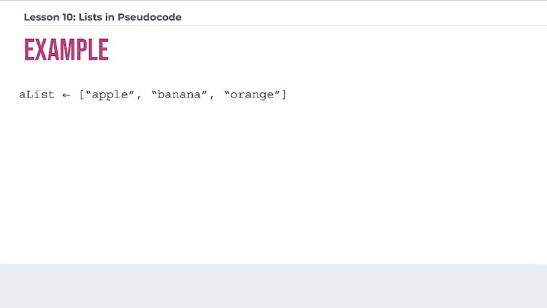Again, we'll start with our list of apple, banana, orange. We can take the word apple and save it into a variable called x. We can assign position 1 the word pear, so this actually erases apple here and puts the word pear. So now our list is pear, banana, orange.